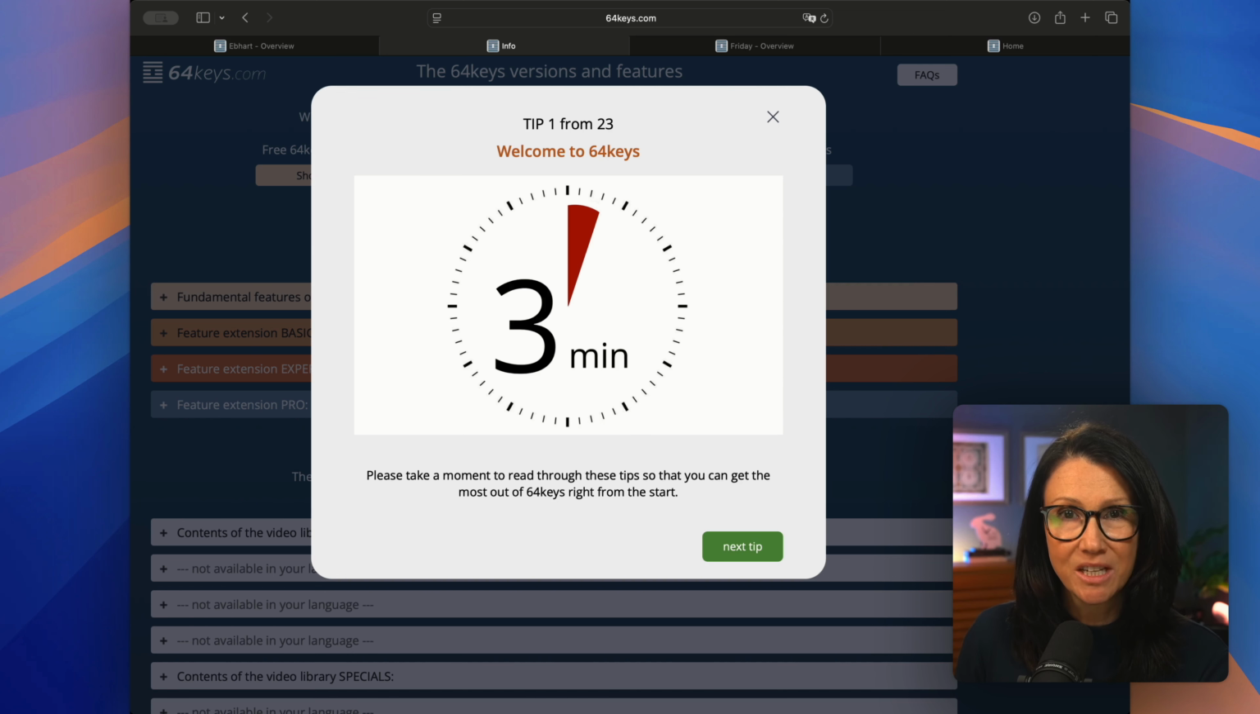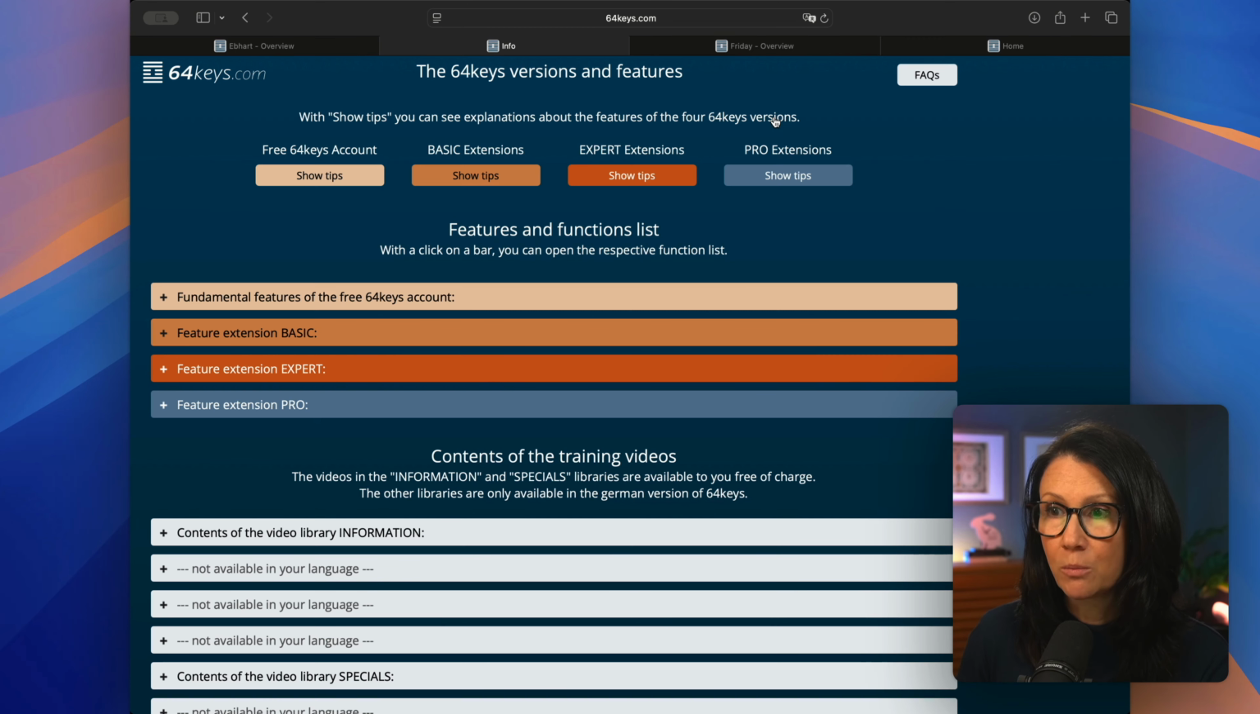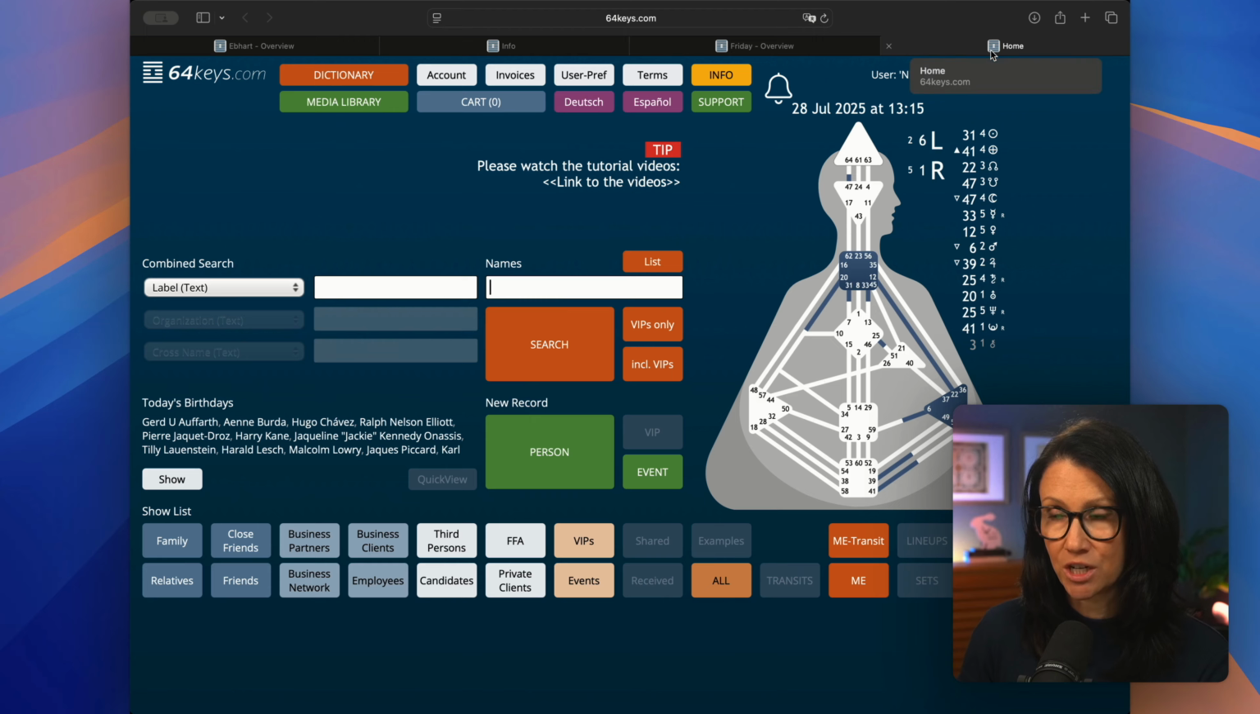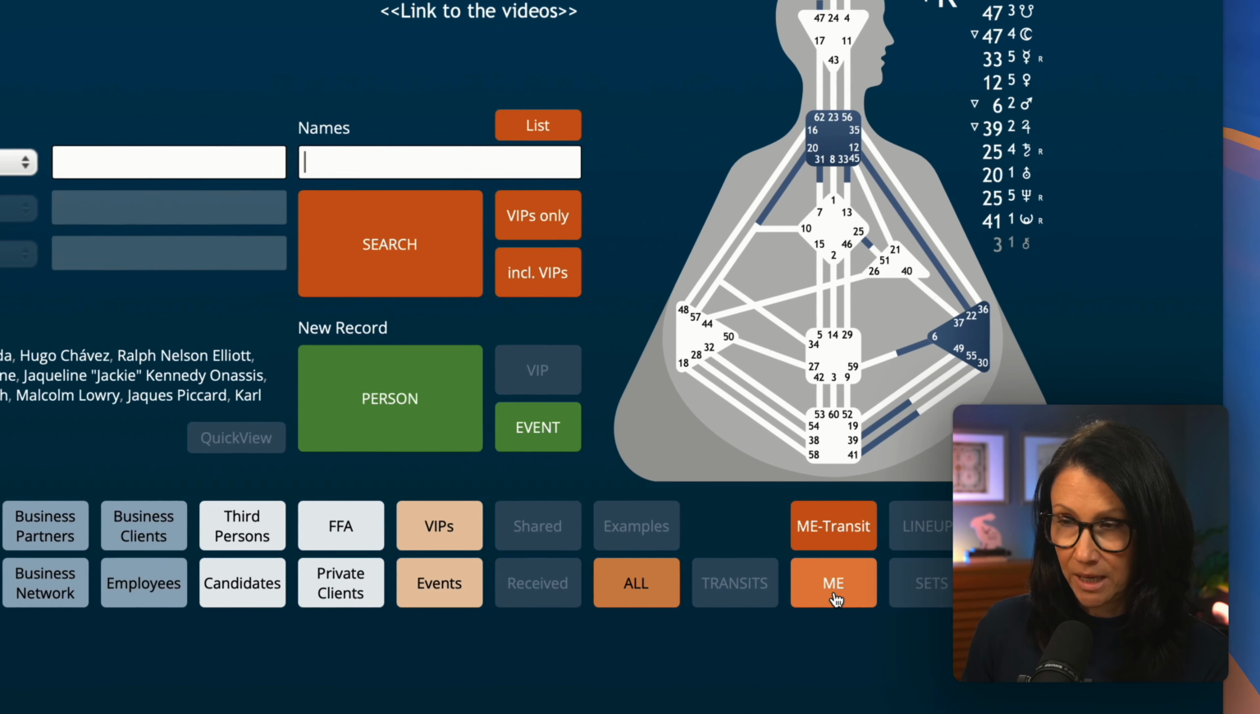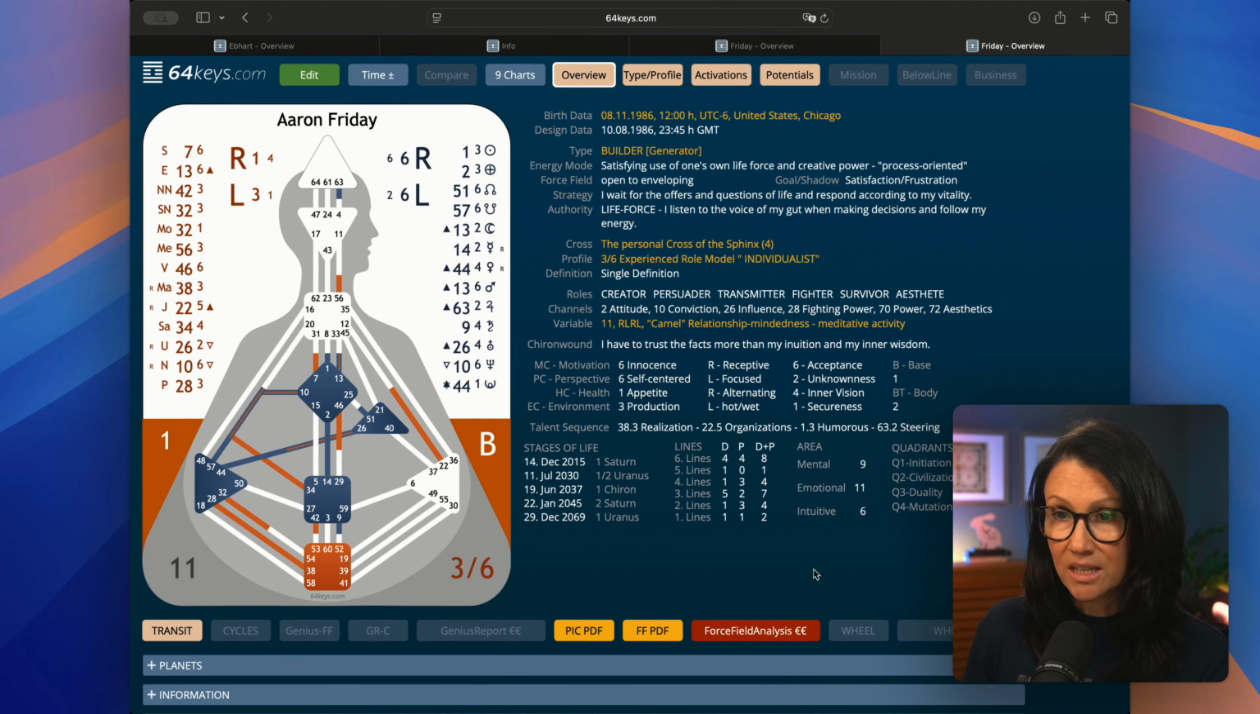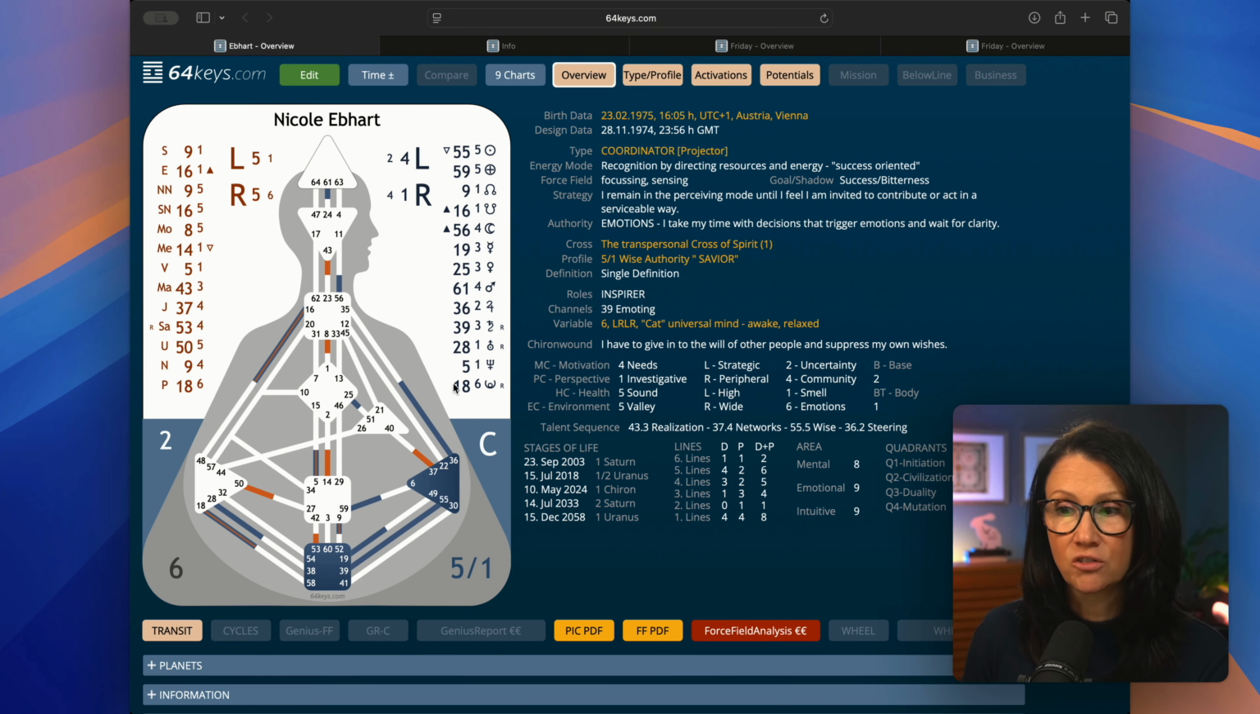Once you signed up for 64 Keys, you will be shown a few tips. They are really helpful to make most out of the software. So please read through them. Once you're finished with them, you will probably want to have a look at your own chart. To do that, click on Me. And the first thing you will notice here are 64 Keys specific colorings for the types, but also for the centers and the channels. So for example, this chart here of Aaron, it's a demo chart I created, is orange, and my chart in contrast is blue.